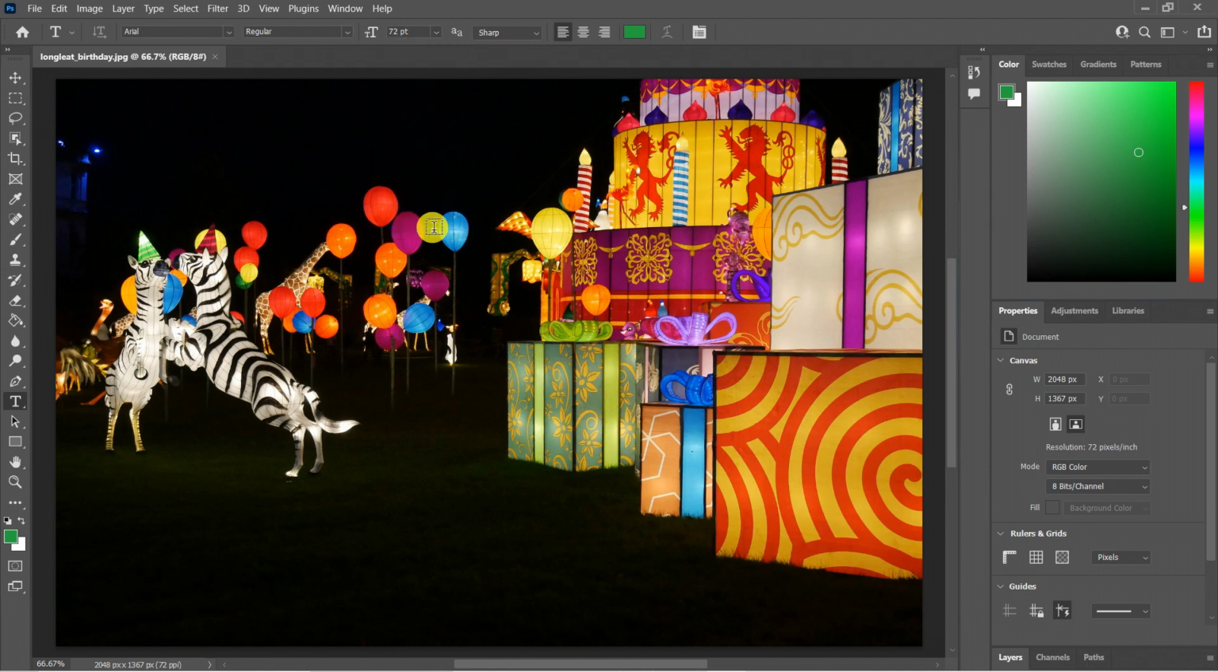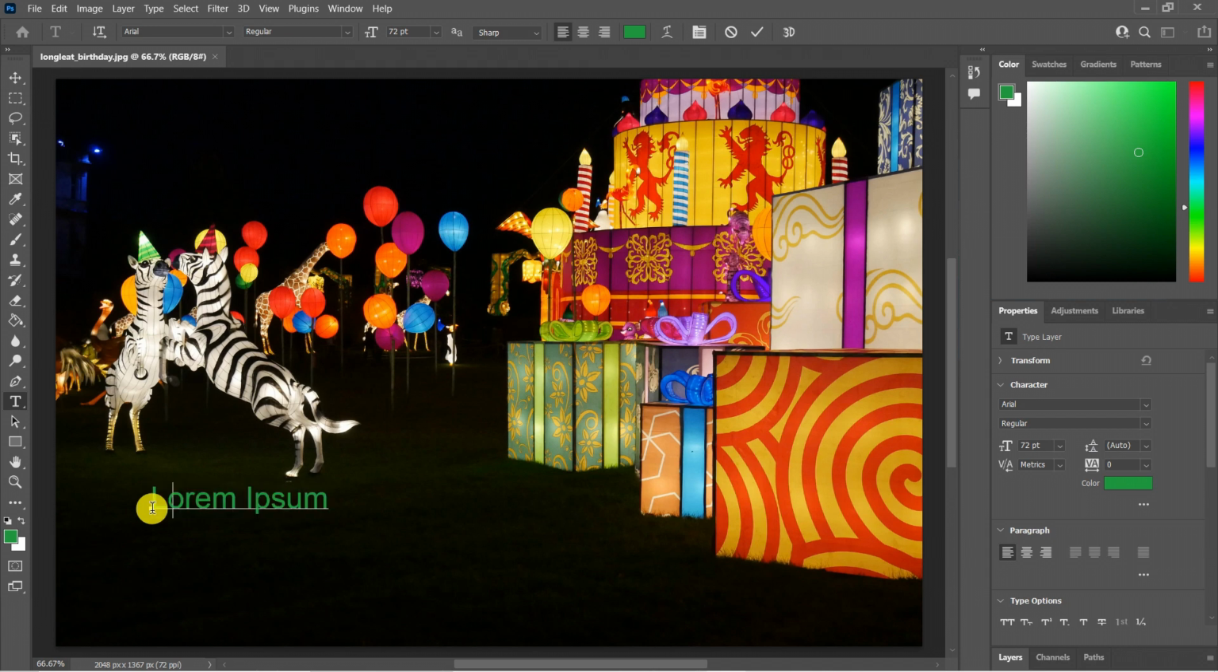I'll select 72 points. Now click roughly where you'd like the top left of the text to be. You can change this later. I'm going to type Happy Birthday and see how it looks. Not bad, but it's too small and looks kind of boring.